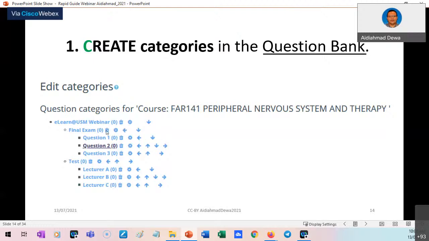If you notice here, this is the name of the categories. You can see icons here. You have the trash here, meaning that you can delete the whole category. If I delete this eLearn USM, I'll also be deleting all of this. But if I delete, for example, the subcategory question 3, I just delete this. So I will remove only the question 3 category, and the rest of the categories remain there.